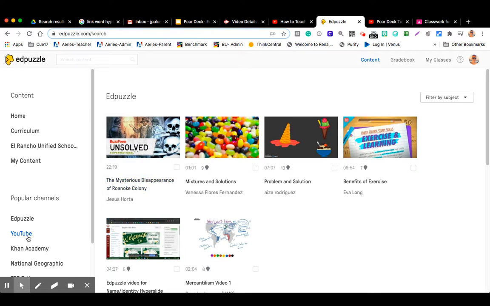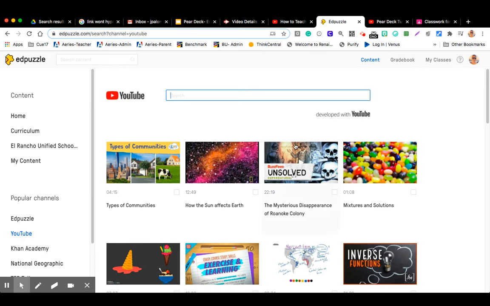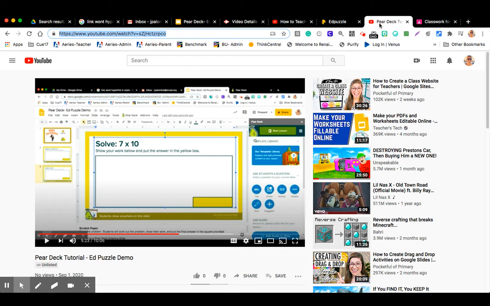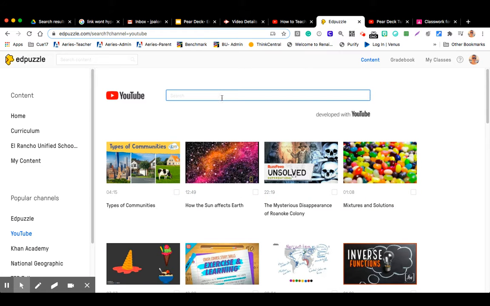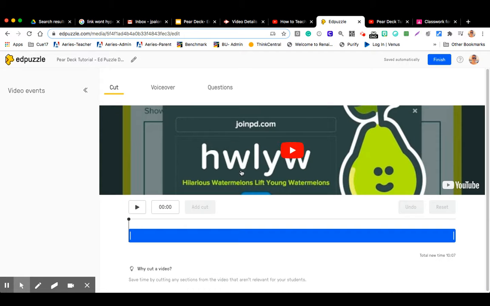So I am going to use YouTube because I upload my videos from Screencastify to YouTube. In another tab, so you can search within YouTube if you already know the title of the YouTube video, but I'm going to actually open this tab. I've highlighted the URL at the top. I hit Command C, go back to my Edpuzzle, and I'm going to paste my URL here by hitting Command V, and now my video will show up.